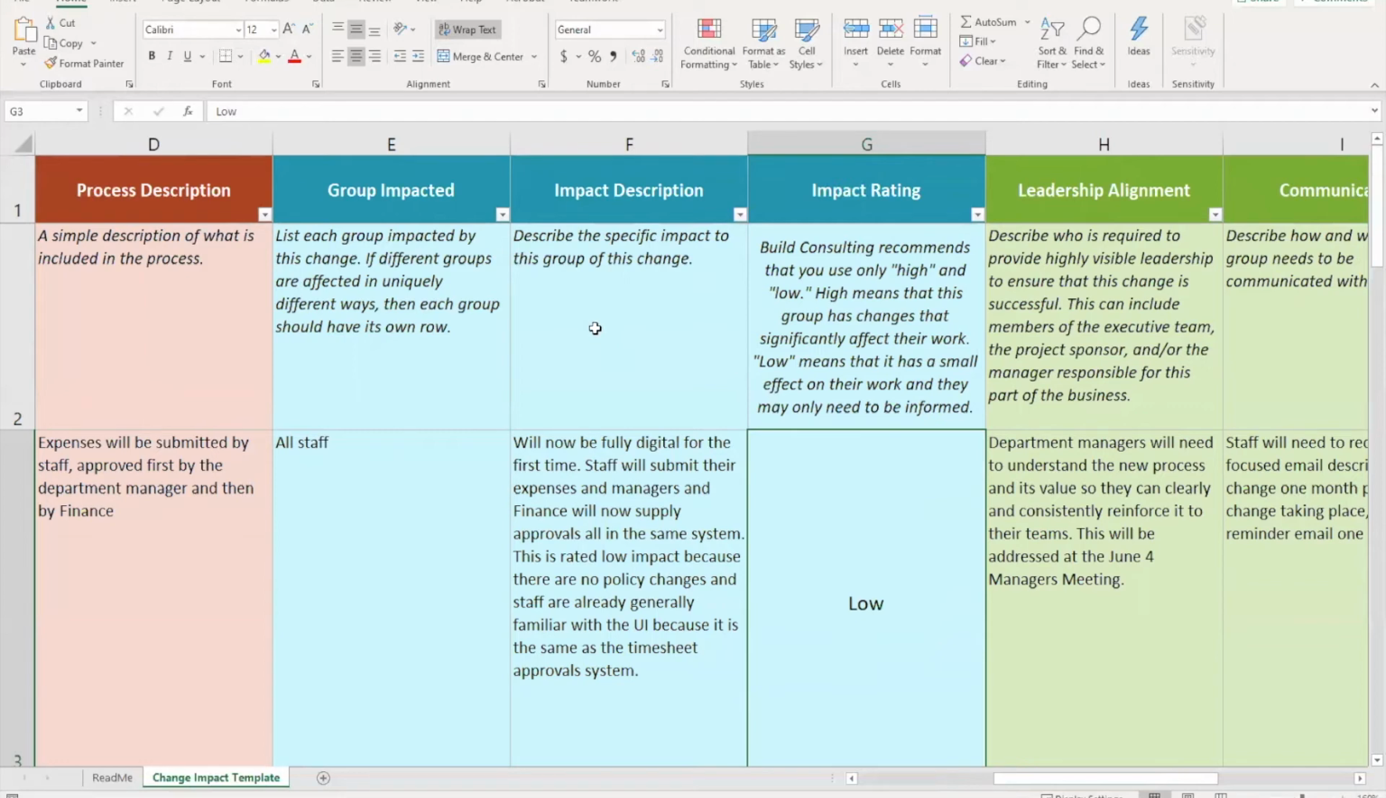And you might have 100, maybe even 200 changes that you needed to document and plan for. And it really is helpful at that point to be able to sort by process, to be able to filter by impact rating, because you definitely want to prioritize your resources towards the highest impacts, the greatest changes that are required of folks. And so this becomes a sort of functional tool.